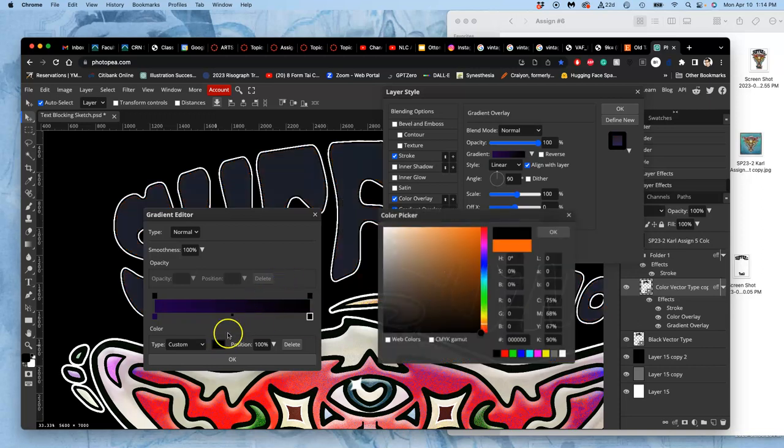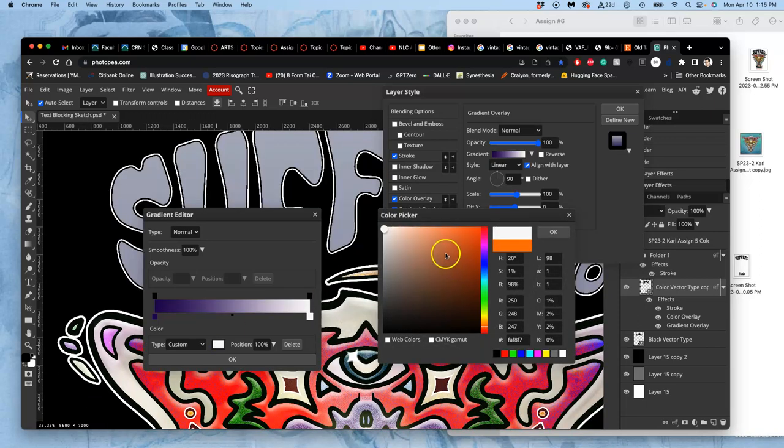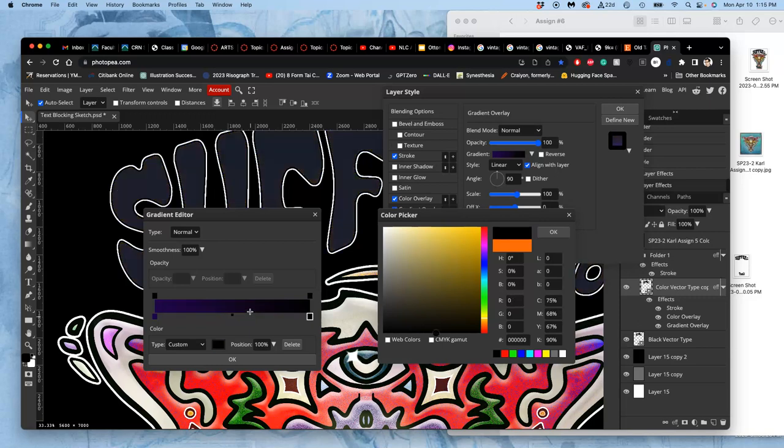Sometimes this can take a while because we're asking a lot of Photopea here at high resolution. But it's good to know your options. So let's change it to something like that. And I'm going to add a step in the gradient.